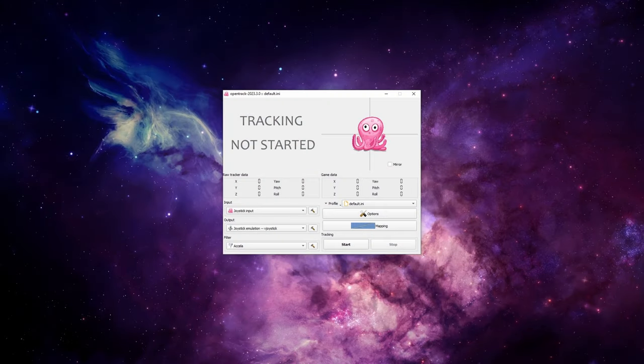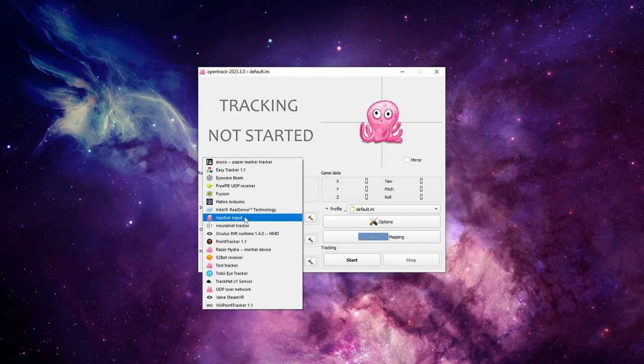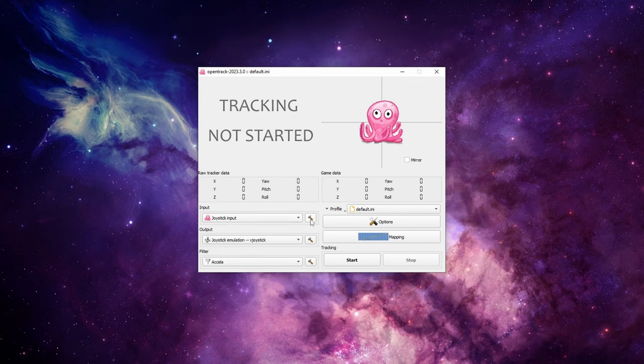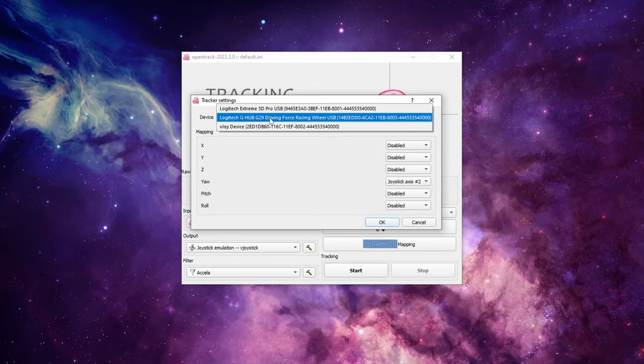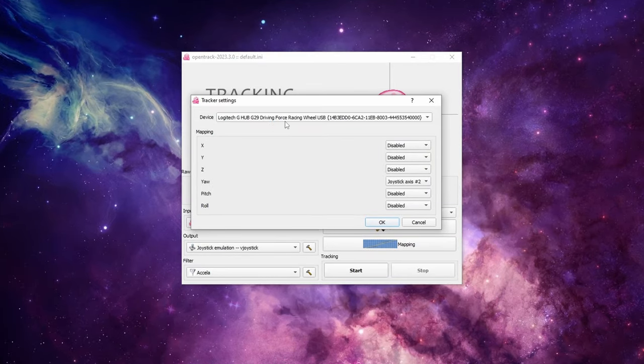Back in the opentrack app, from the input drop-down menu, you want to select joystick input. Now, click on the first hammer to open the tracker settings. As a device, select your steering wheel. In my case, it's the Logitech G29. Now, the axis you're looking for the camera rotation is yaw. For Logitech G29, the rotation of the steering wheel is registered as joystick axis 2. So this is the one you want to assign as yaw.